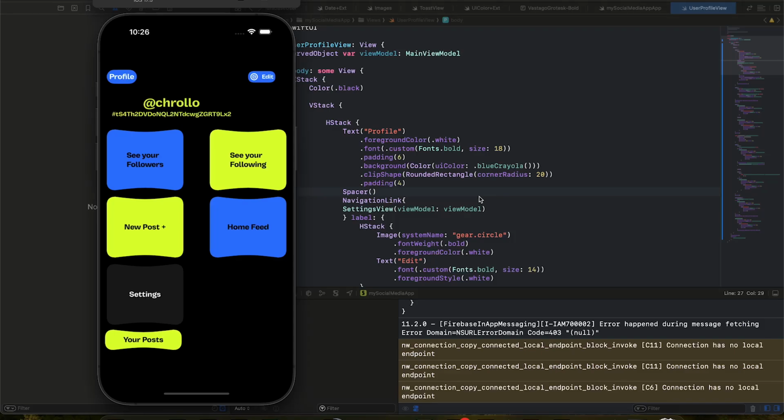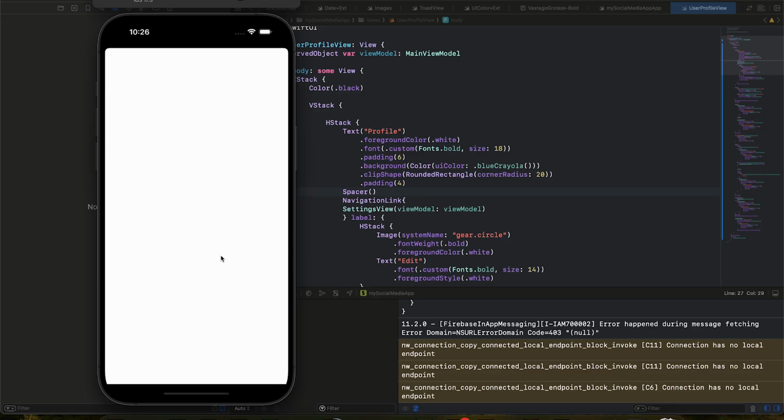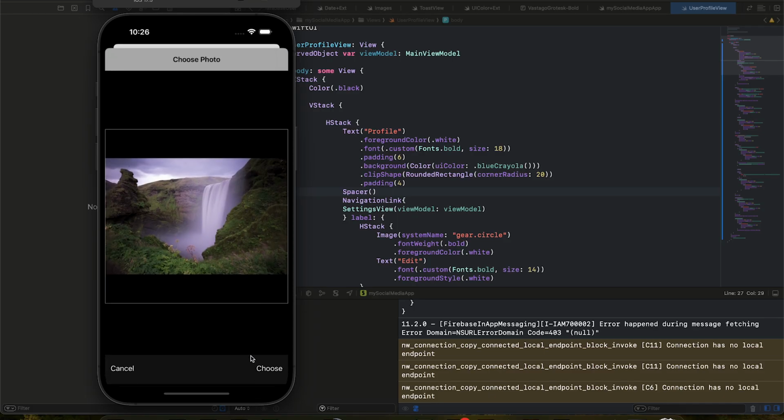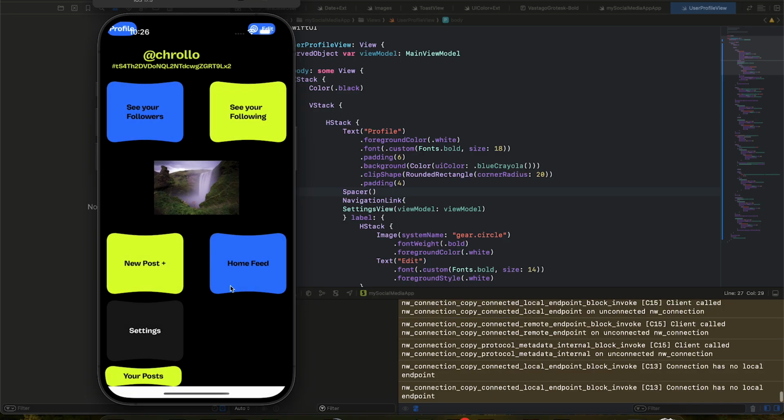Okay, so if you remember in the last video, we were having an issue with the view. Basically, what was happening is that if I click on new post and I select an image and choose it, it basically sticks the view. So it's no more functional. Although you can click on home feed and this button is working, the UI is all messed up and it is not going back and forth.